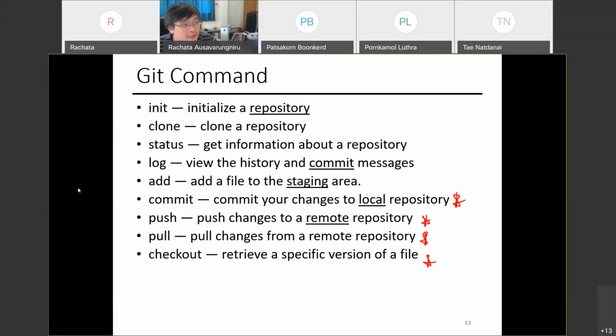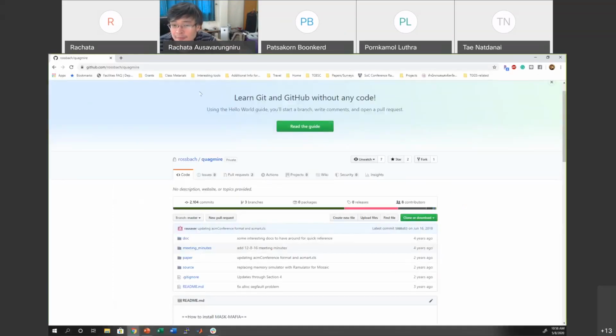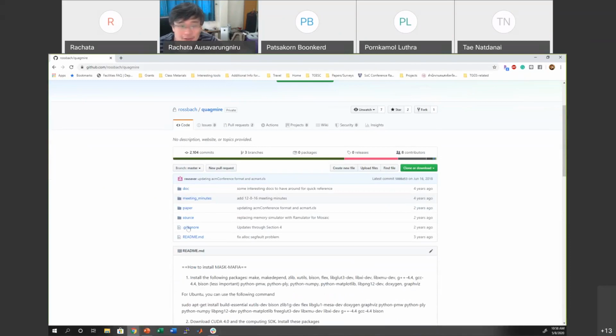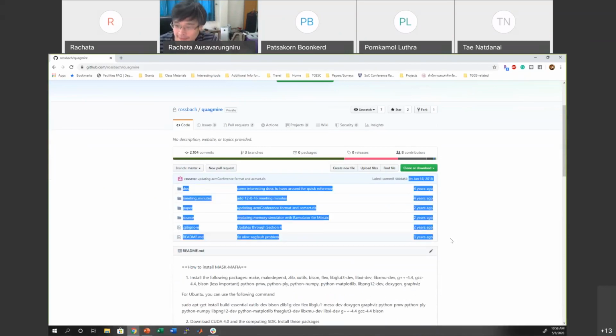All right, so can you see my screen now that I'm sharing the website? This is what you see when you use GitHub. It shows the structure of your repository right over here. These are the folders that are in the repo.